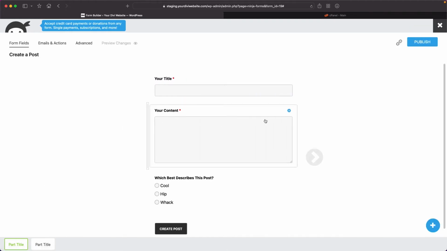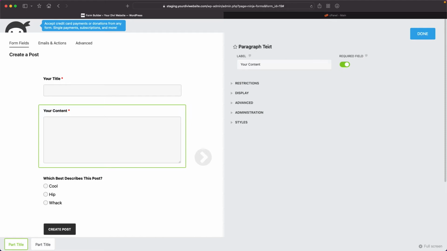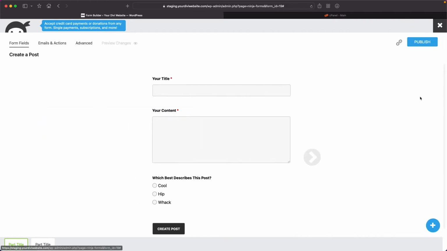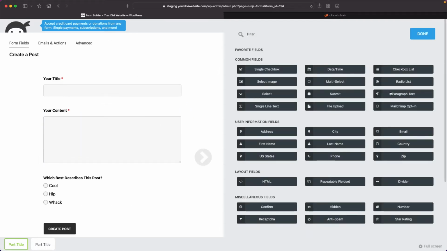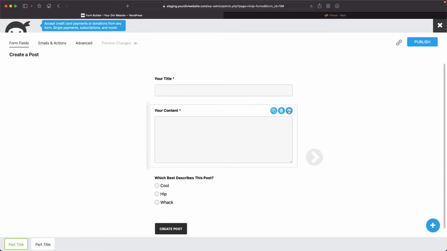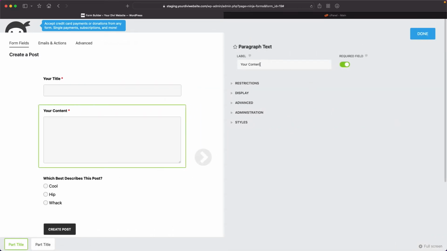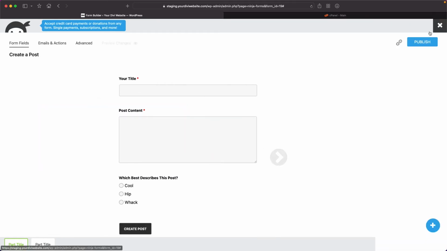Let's go to our content. This is basically just a paragraph text box, and you could add this by going to paragraph text. Once you have done that, you would open up the settings and give it your label. For instance, this is your content. We could change this to say post content. We're going to keep this required, so we're going to close that.